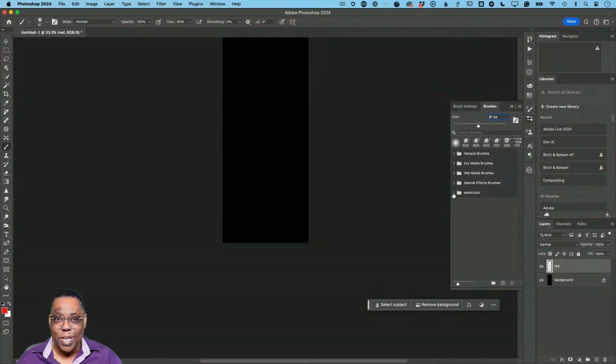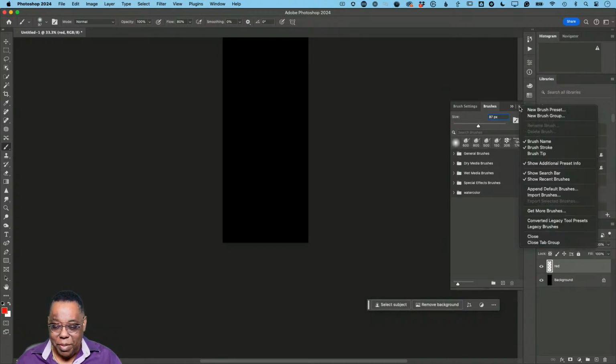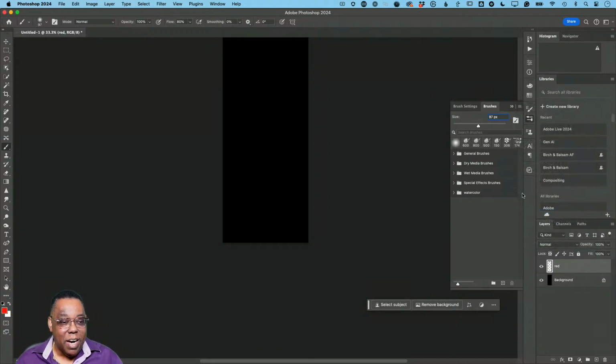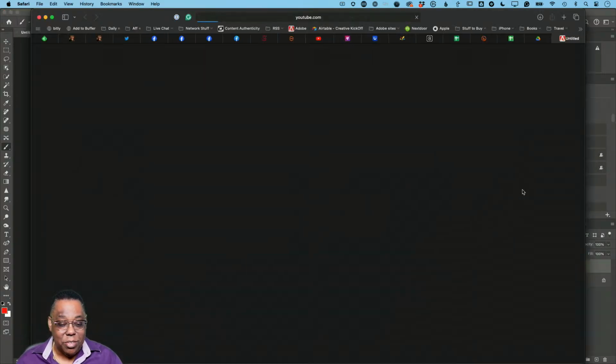So where do I go to get them? How do I download them? Well, if you go to the flyout menu for the brushes panel, you can say, literally, get more brushes. That's an option in the flyout. Get more brushes. And they're free. You don't have to pay for them. You just need to go ahead and do it. All right, so let's go ahead and say get more brushes. That'll take you to a web page where all the brushes are.